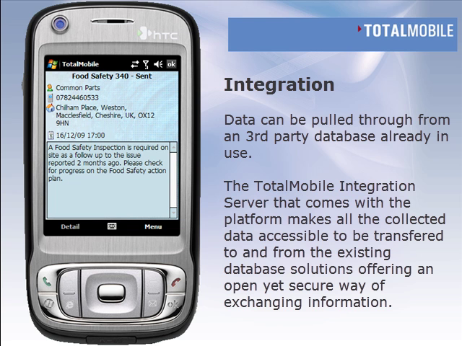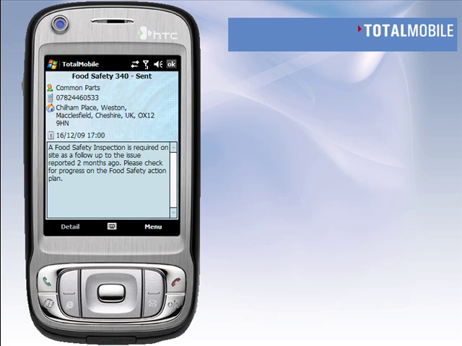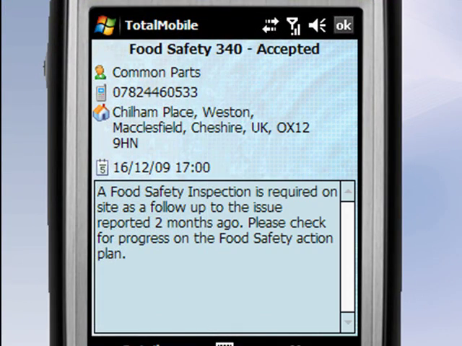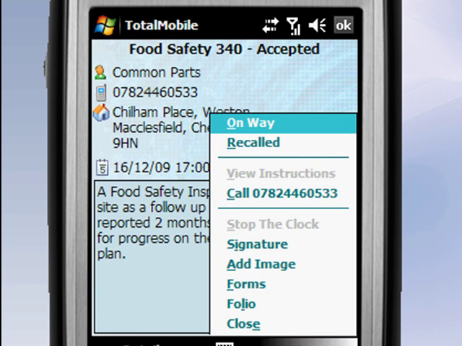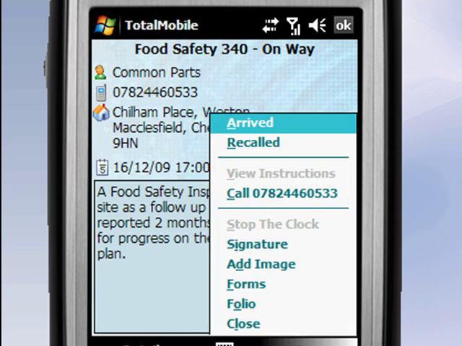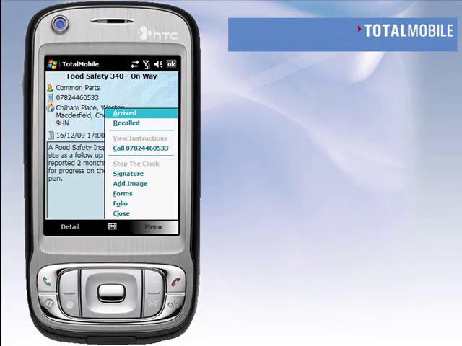A major part of the TotalMobile solution is the ability to build in workflow. This helps you record activity statuses throughout the day. Examples would include the ability to record productive and non-productive time, for example, travel time. Along with each status update, you can also record additional information such as the GPS location as you arrive at a property.